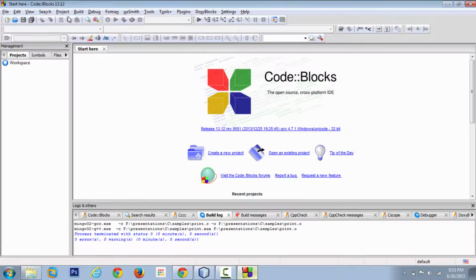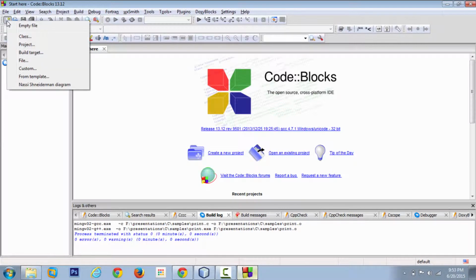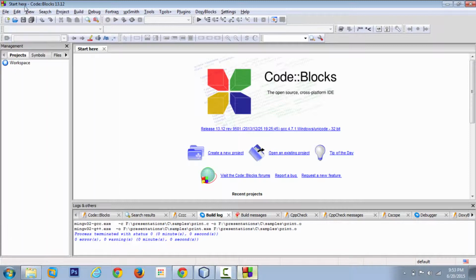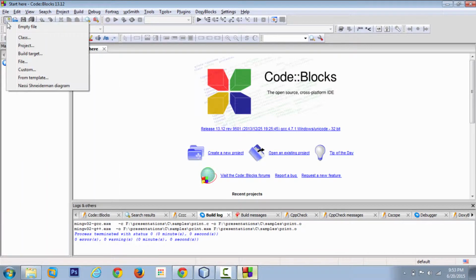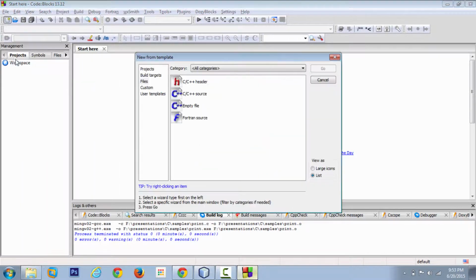Now there's another way you can access this. You can even go for this new file. It's just the same thing. It's even easier to access. You can go here and you can click on File, and you'll be presented with all these options.